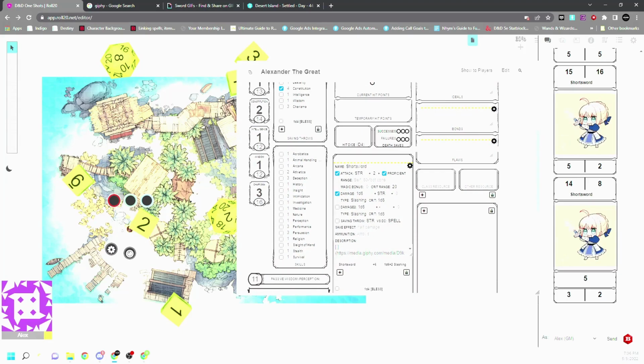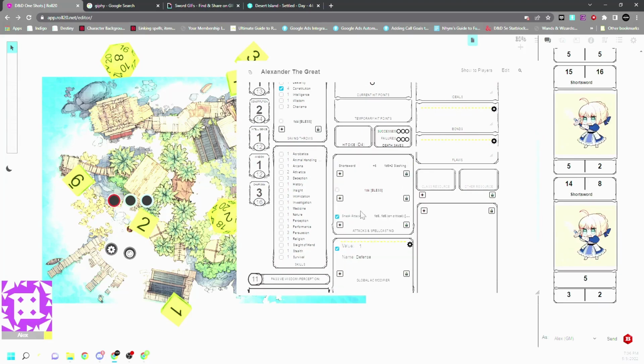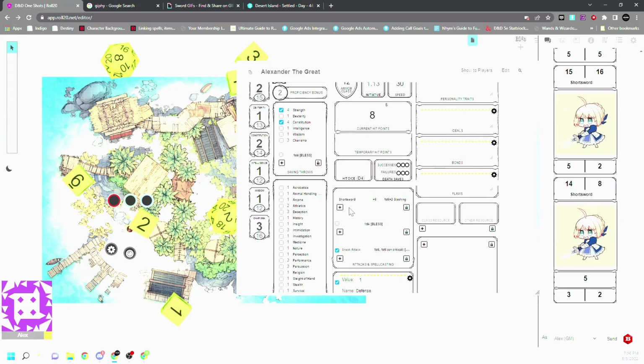I usually don't use the damage 2. I just put the global modifiers here instead. Same thing with Bless, or Hex could go here. You have a lot of options. I usually do my attack rolls, such as any spells or any weapons this way.